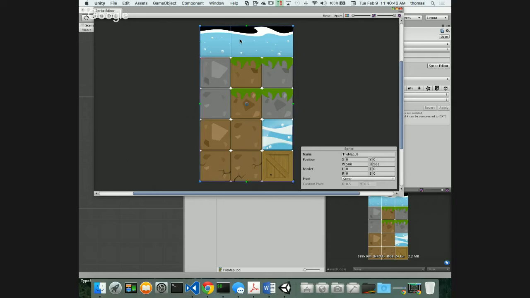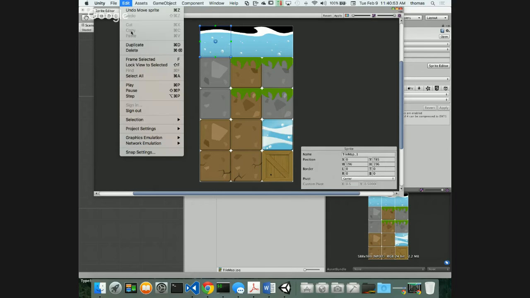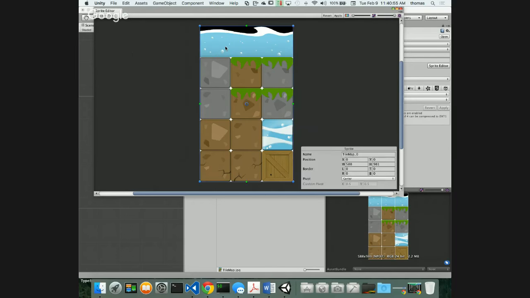Okay, so there's tile map 1. Look, there's tile map 0. I still got tile map 1. We'll go back here. There's tile map 1. How do I get rid of that? Edit, delete. There's a big tile map right now, so there's tile map 0. I want to slice it up again. So slice, and I want to go by grid and by count.